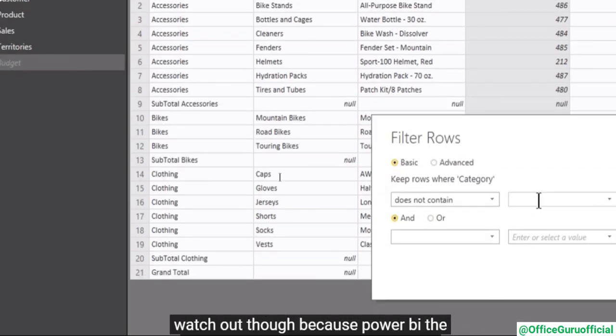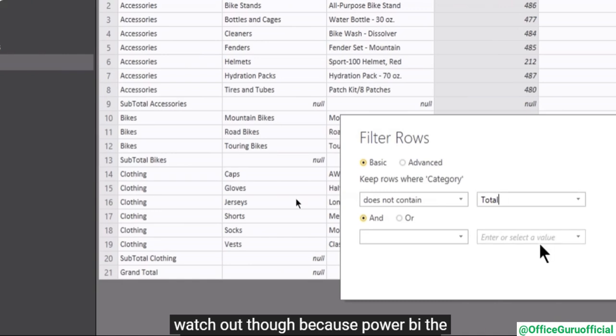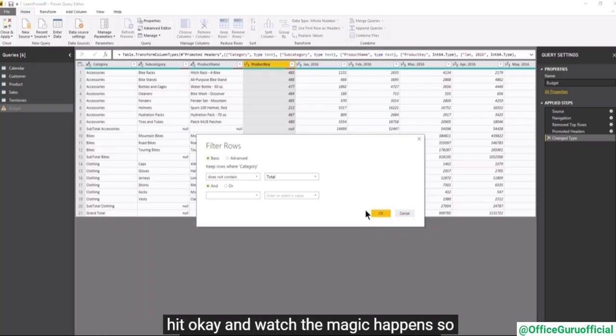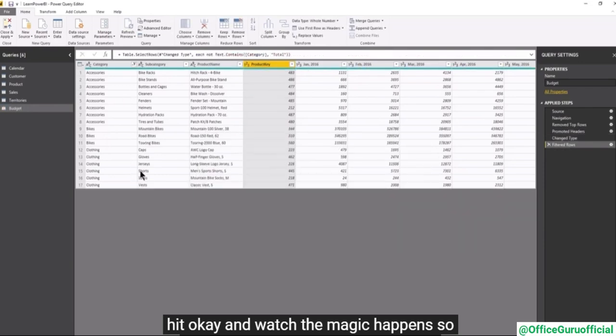Now, watch out though, because Power BI, the query editor piece, is case sensitive. So make sure the T is capital and you type it just like that. And again, we're going to hit OK and watch the magic happen. So again, it removed those rows, but more importantly, it added that step here.